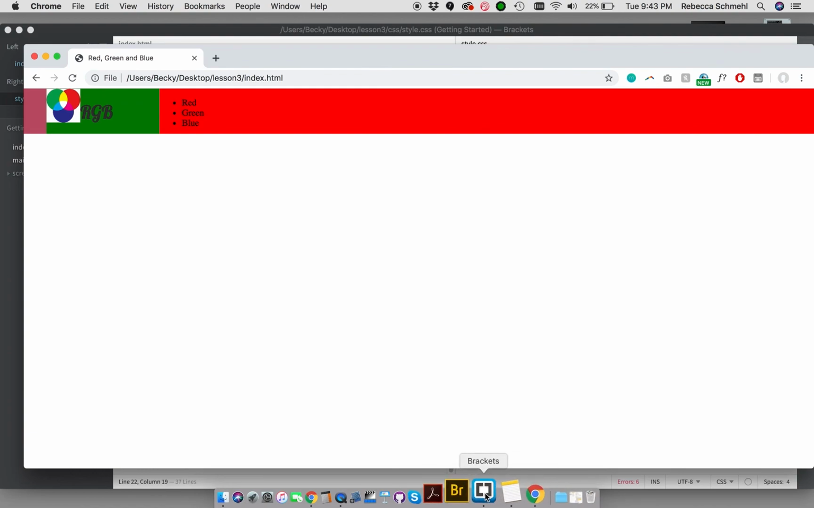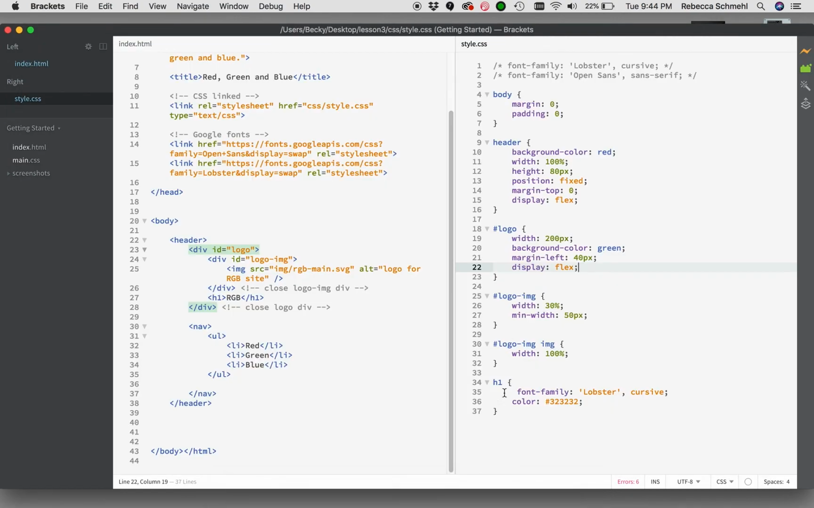Okay, so now we can start playing with our spacing a little bit more, right? We also want to make sure our nav is a flex container, right? So if you'd like, go in here, we'll do one more tag called nav, and let's make that display flex, okay?